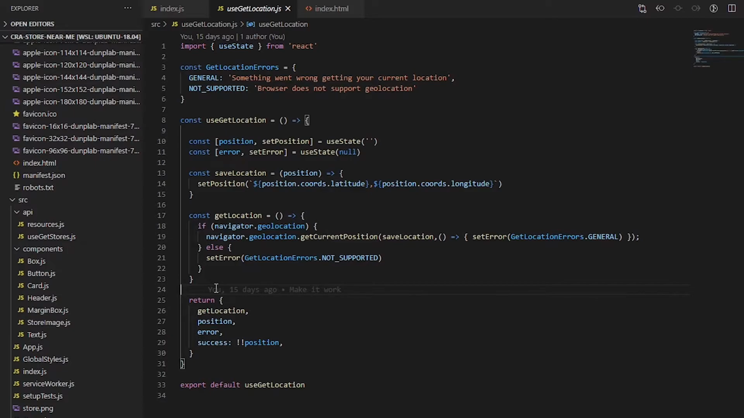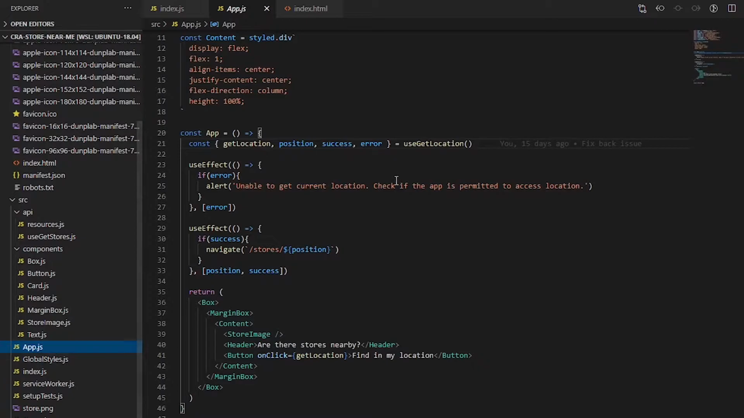And if it is supported, it's just going to get the current position, and the API mandates that you throw in two callbacks. The first callback being the success callback, wherein it will pass the position. And once I get that position object, I can just set my state of position with the latitude and longitude delimited by a comma. And of course, the error callback, wherein when there's an error, whatever went wrong, I don't care for in this instance. I'm just going to set the error to general. And anything defined here, I will just pass through as a return value. And when I use it in app.js, I have access to the getLocation callback, the position, the success, and the error state.